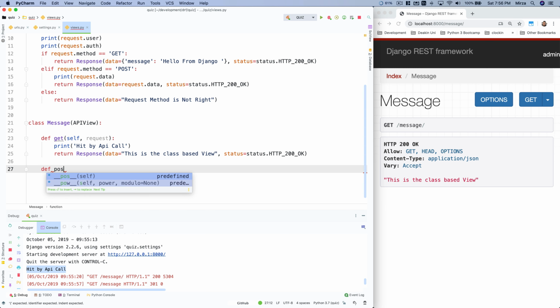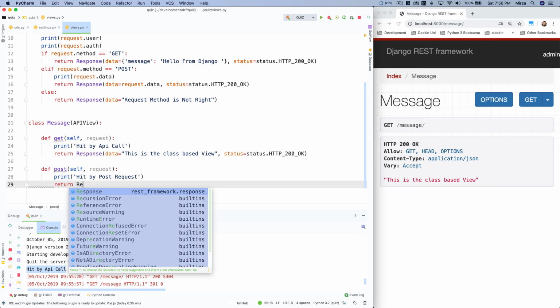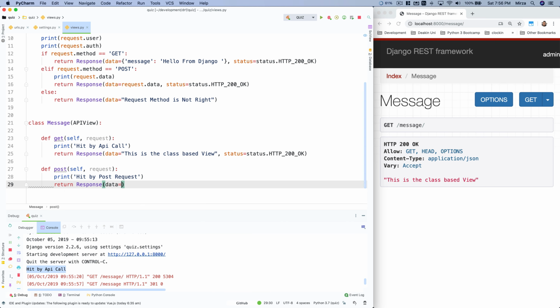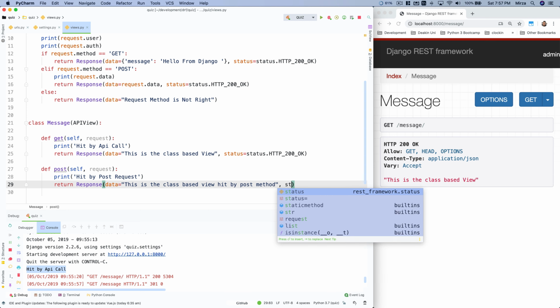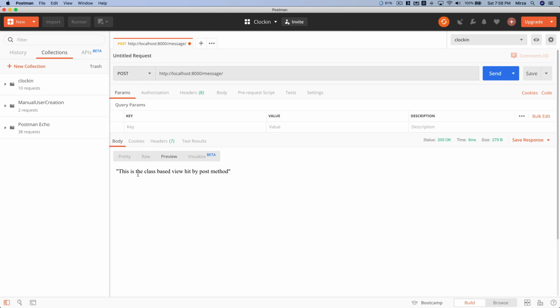So we define a function named post, and that will take a request object, and then here we can print some message saying hit by post request. We're going to return a response. Let's do data and then say this is the class, and we can set the status as well. Let's put another slash here and let's send, and now it says this is a class-based view hit by the post method.